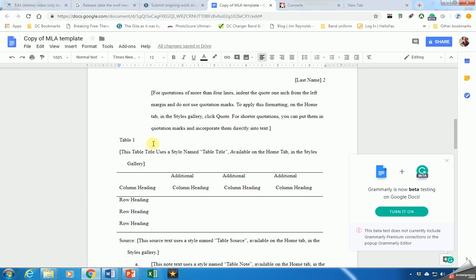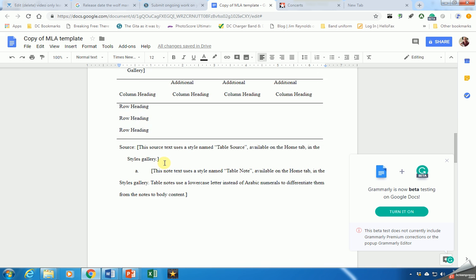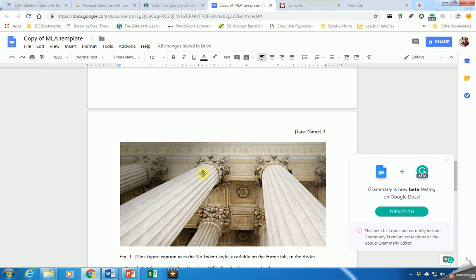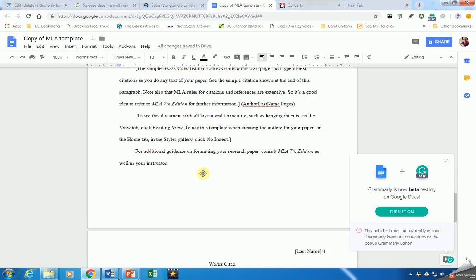Down here, there's an example of a table. You may or may not have a table in your paper. If you don't, then don't use it. But if you do have a table, this is a nice template that you can use. Again, you may not have any photos or graphics in your paper, but if you do, this is just kind of an example of what it might look like in the paper.